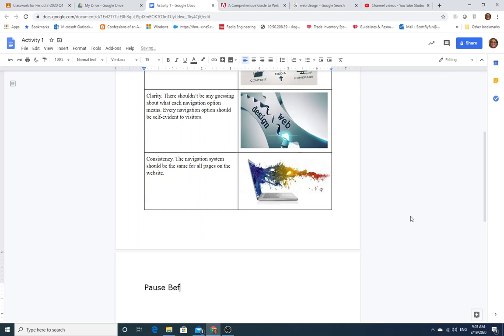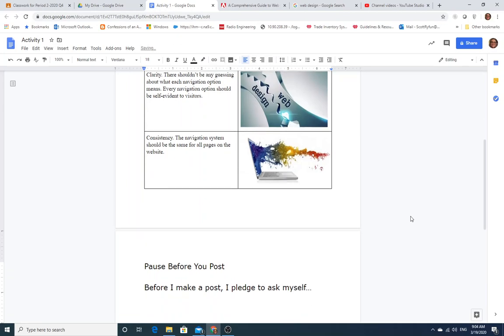And I'm just trying to type it exactly as it looks. So all of those were capitalized. And then it looks like below this, I'm supposed to type 2 spaces below that, before I make a post. I pledge to ask myself, and I'm adding an ellipsis to show that there's more to come. And then I'm supposed to add some bullets.